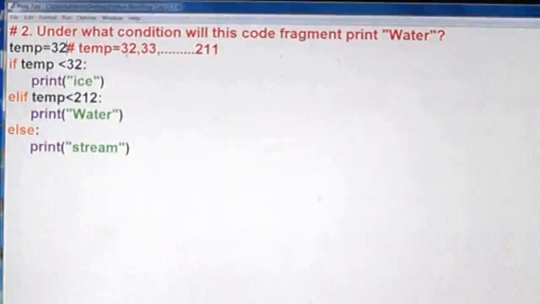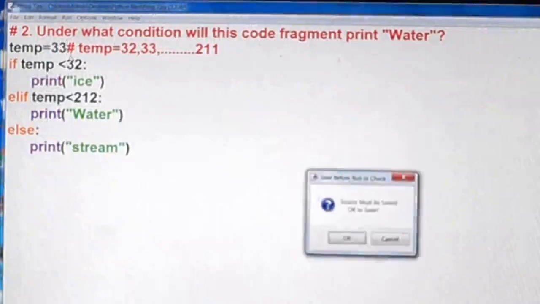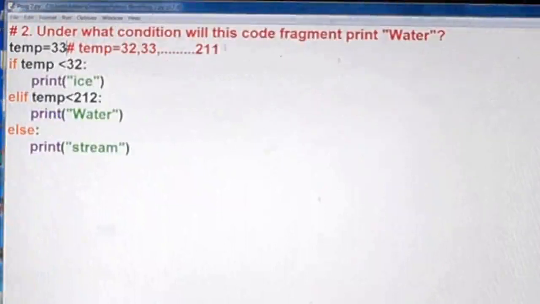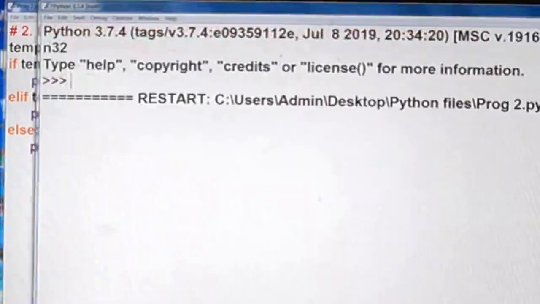Then 33. Yes, if I run, of course it will give you the same, water. Up to 211, it will print water.